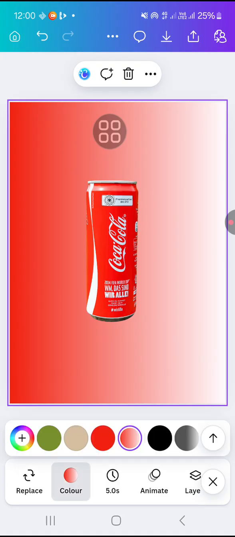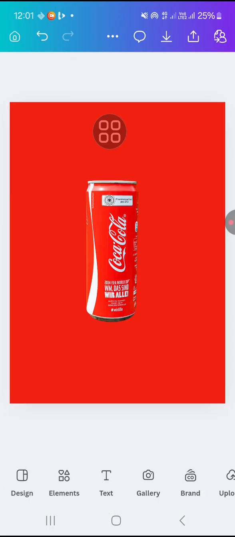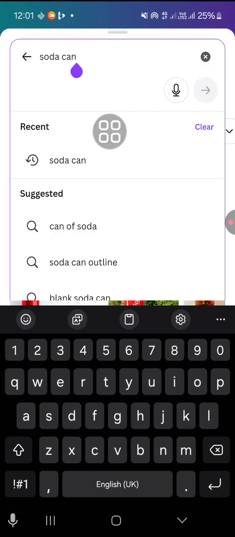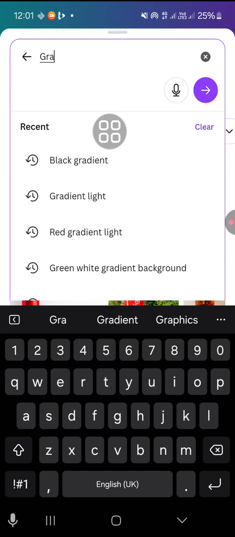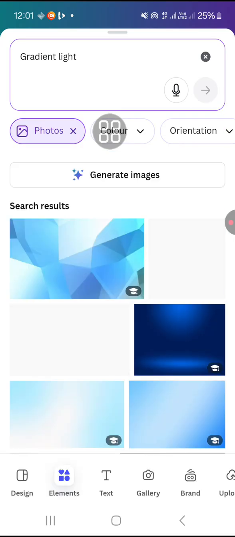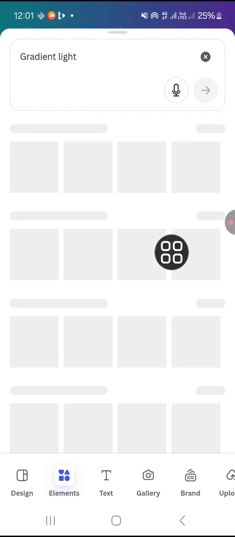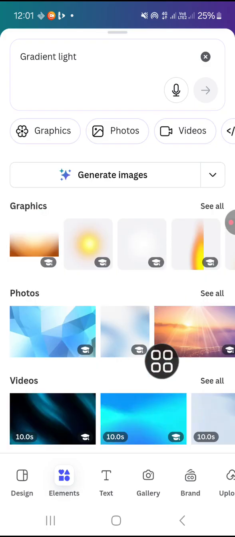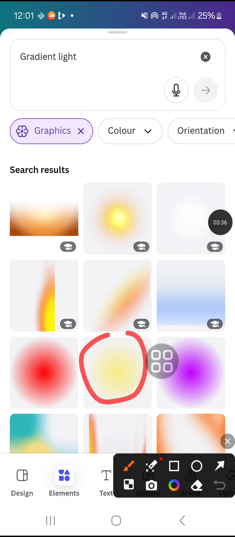So what we do is that you choose one color and then go to elements and search gradient light. And you see gradient light. Okay, this is the one. See the one we are going to be using. We are going to be using this one.